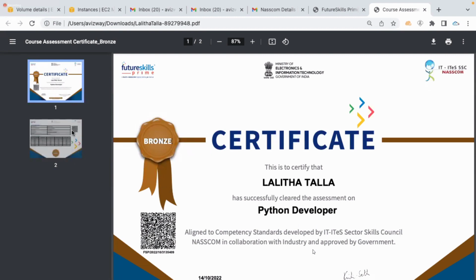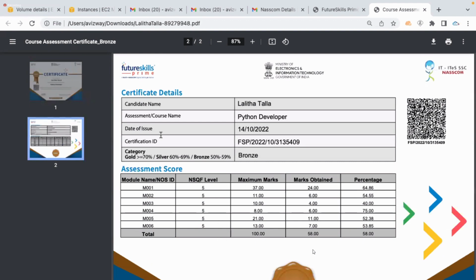Above 50% is the pass percentage. 50 to 60, you get a bronze certificate. 60 to 70, you get silver. 70 plus, you get a gold certificate. This is how the skill certificate would look, and the NOSs and all. NOSs are National Occupational Standards designed by NSDC. So all these things would be understood by your employer.